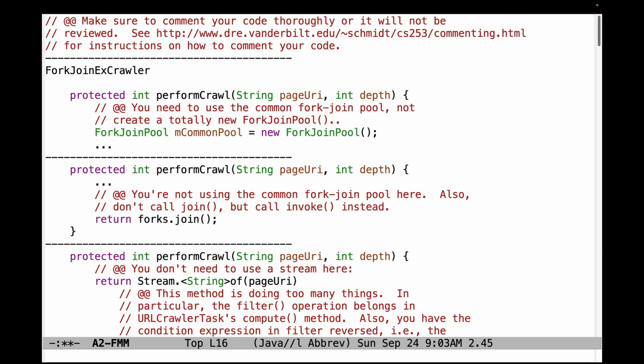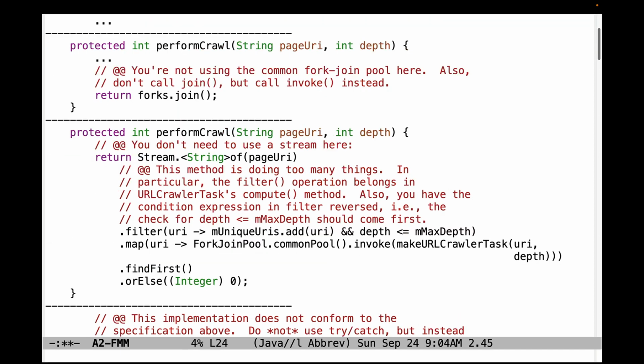Also, don't be calling join, but call invoke instead. It's a two-way call. You don't need to use a stream in perform crawl. It's really one of the few methods where you don't need to use a stream. Instead, just do a little chain off of the common fork join pool and invoke. And down here, this is also doing way too many things that don't need to be done in perform crawl. This particular operation shouldn't be done in perform crawl. That should be done in the URL crawler tasks compute method.